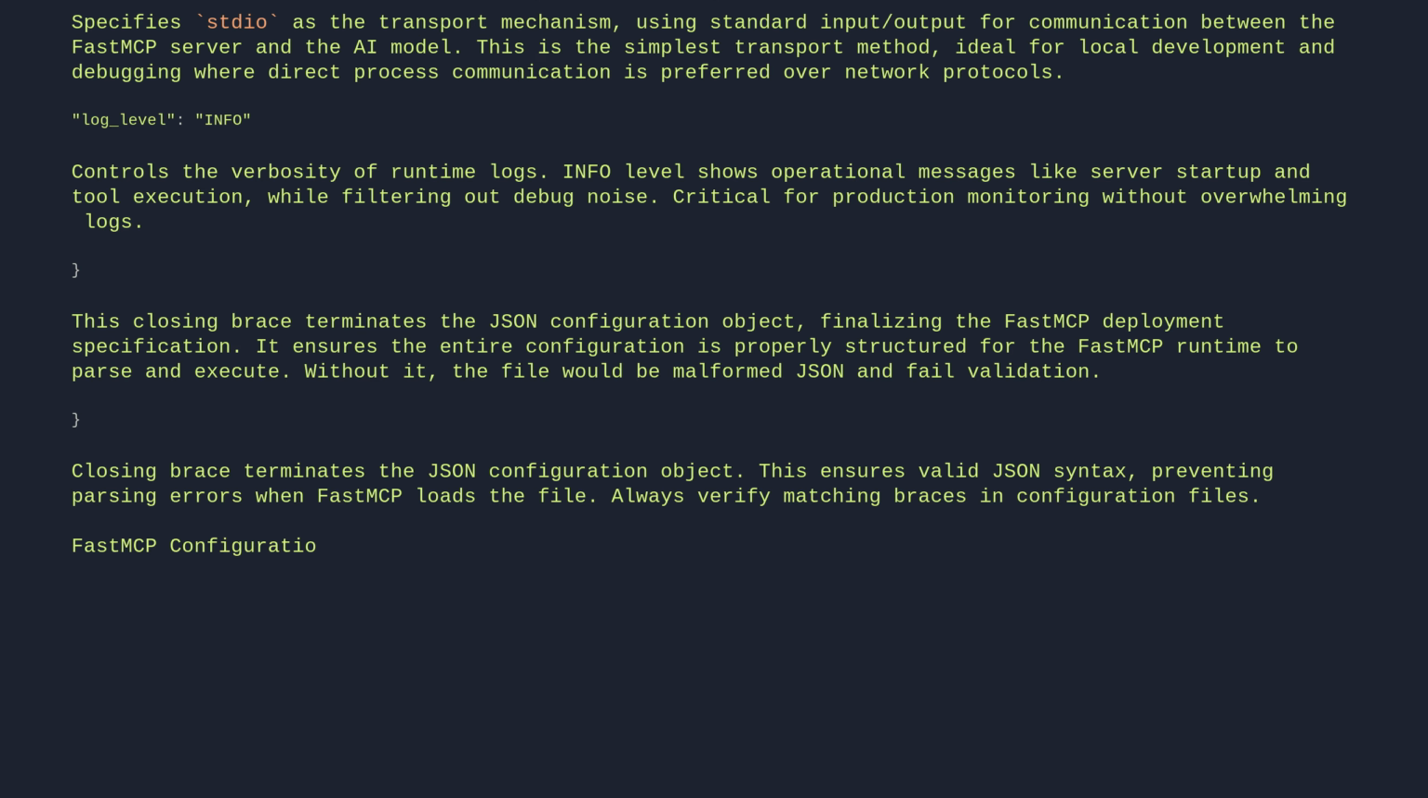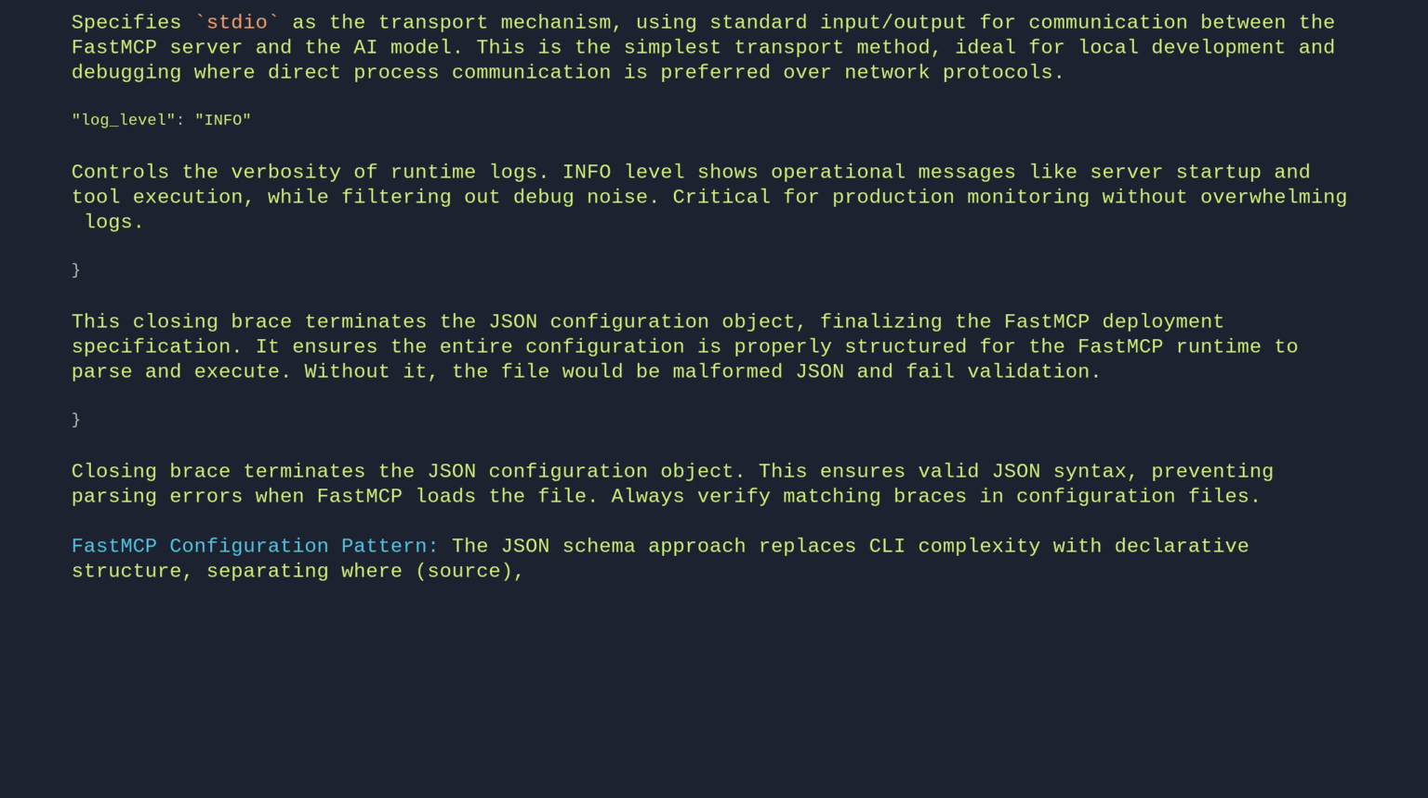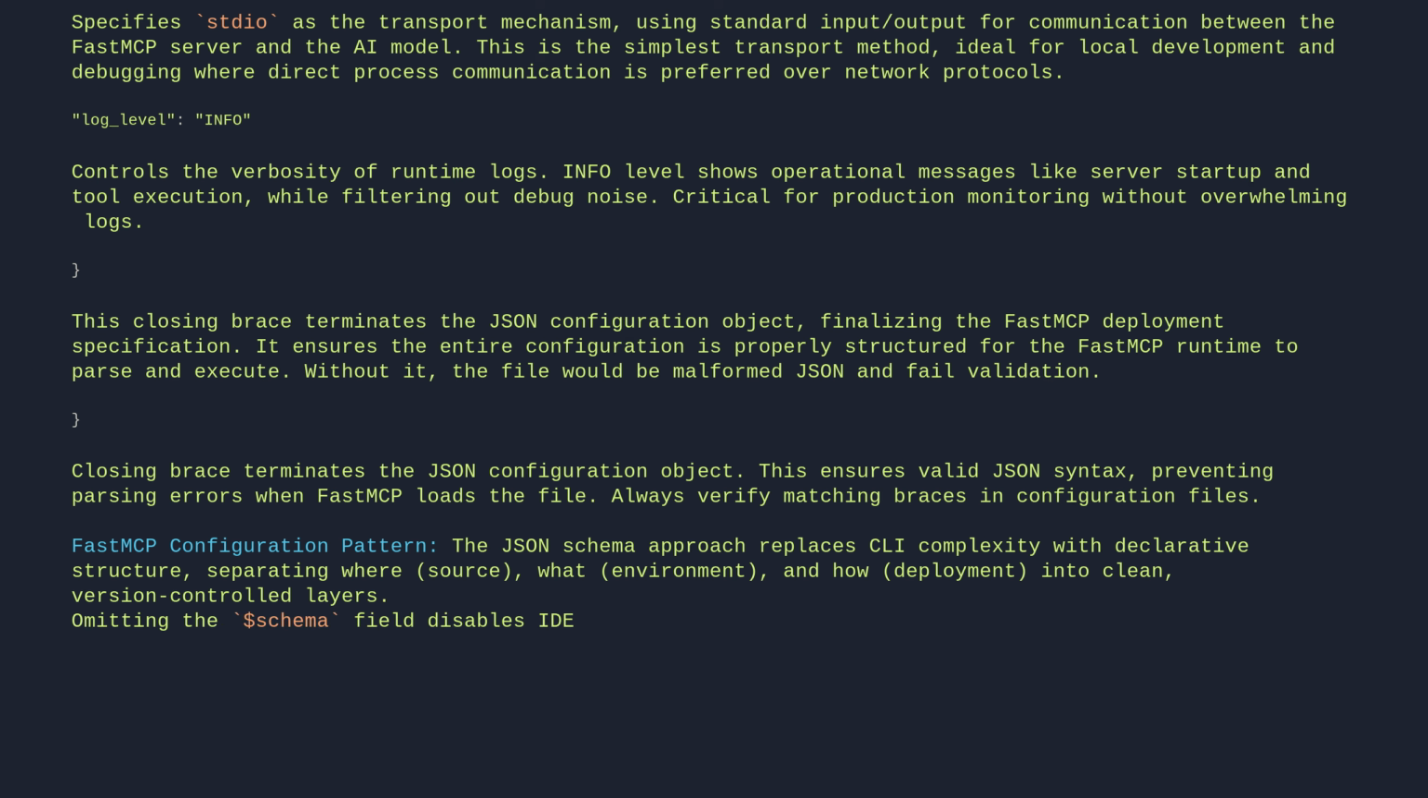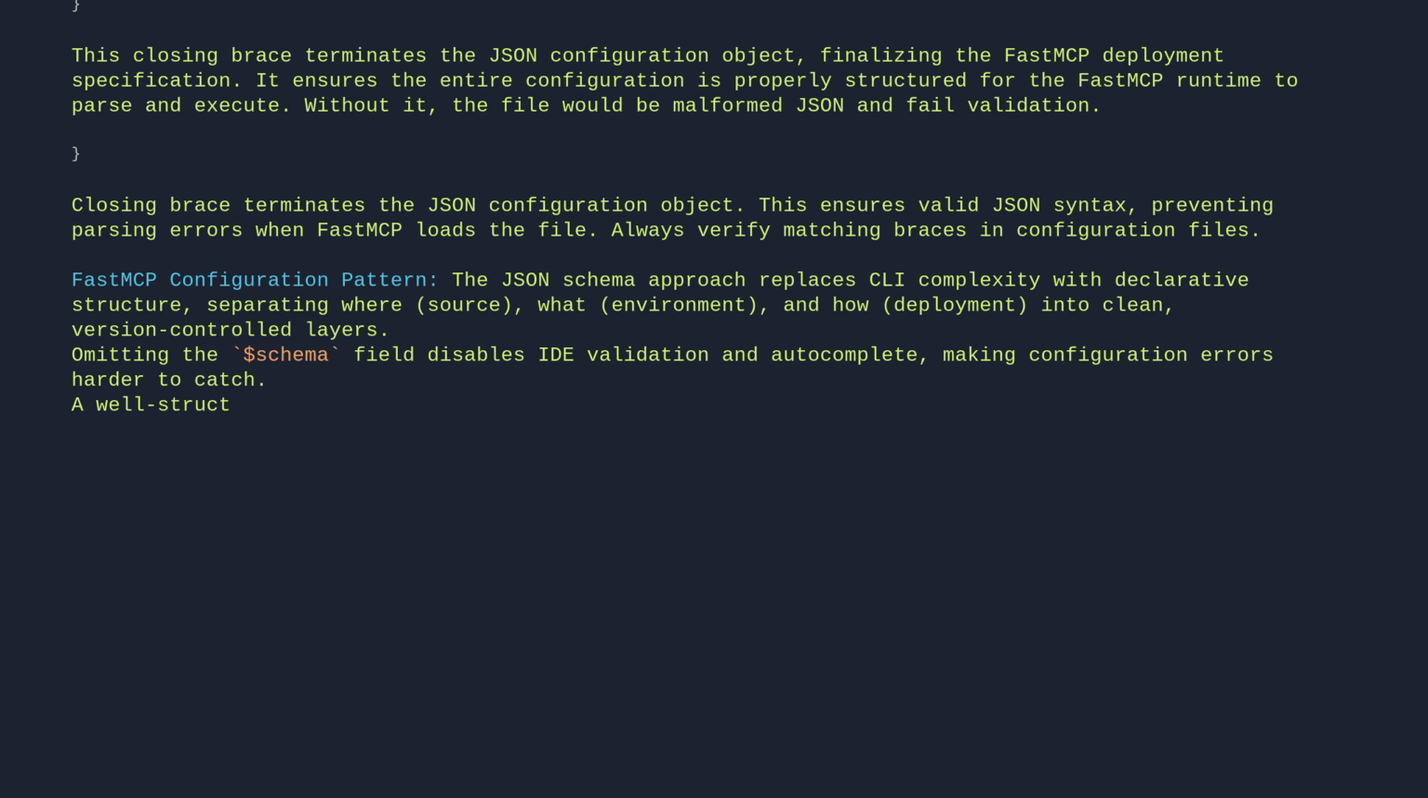Fastmcp configuration pattern. The JSON schema approach replaces CLI complexity with declarative structure, separating where (source), what (environment), and how (deployment) into clean, version-controlled layers. Omitting the schema field disables IDE validation and autocomplete, making configuration errors harder to catch. A well-structured fastmcp.json becomes your server's single source of truth across development, testing, and production.